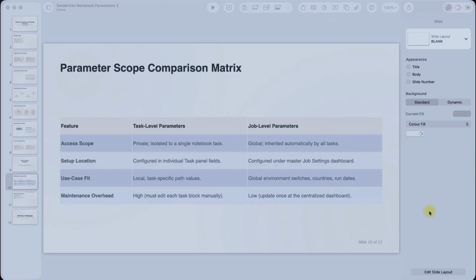Okay, so that's all for today's video. In the next lesson, we will explore more advanced Databricks workflow features that are essential in real production environments.